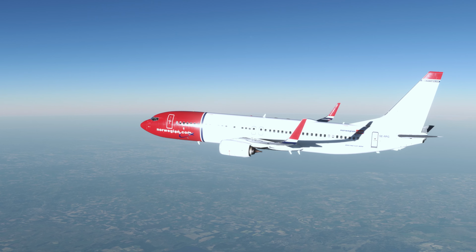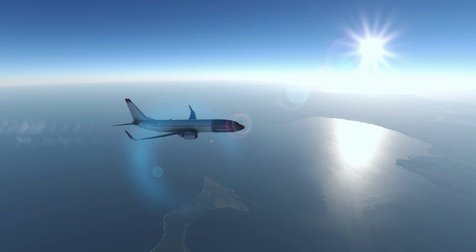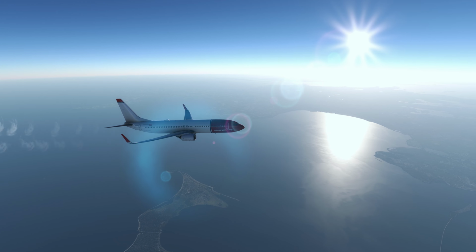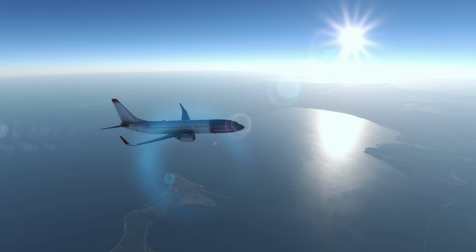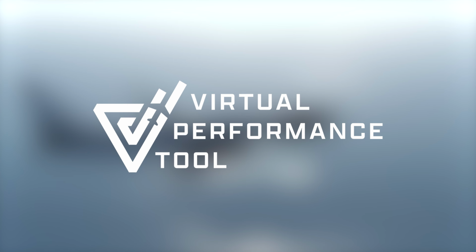Welcome to this tutorial on the crucial role of a takeoff and landing performance calculator in aviation. Today, we'll explore how precise calculations are essential for safe and efficient flight operations. I'll be using the virtual performance tool to demonstrate how it aids in determining performance metrics for the arrival into Oslo. Let's dive in and see how this powerful tool enhances our flight planning.